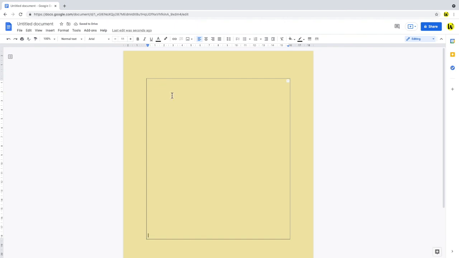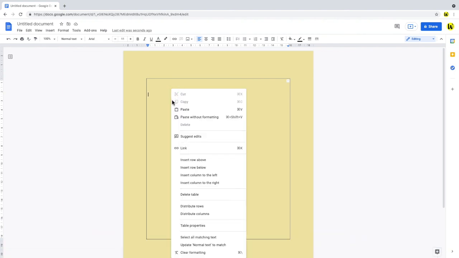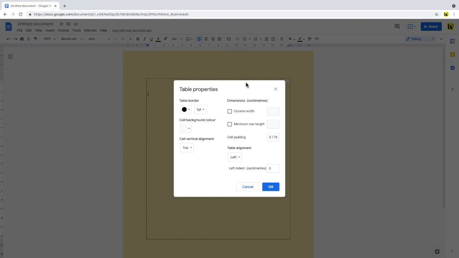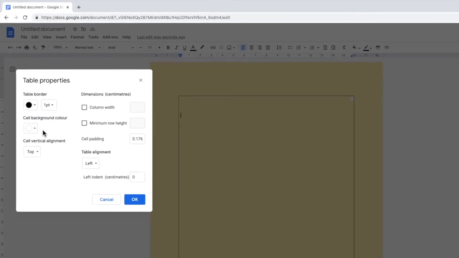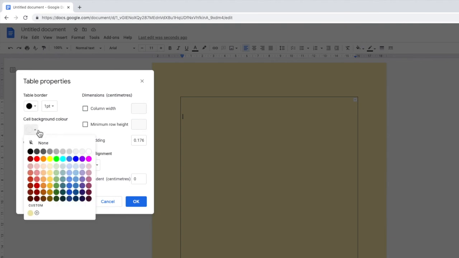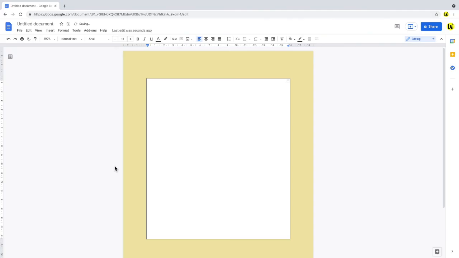I want to make the document colour white, so to do that, I'll click inside the page border and then right click using the mouse. One of the options shown is Table Properties. Let's click on that. In the window that opens, we're interested in the Cell Background Colour section. If I click on the drop down, you see that no colour is currently chosen. The table is transparent. I'm going to select white as my background colour, and I do that by clicking on it. To apply that colour to the inside of the border, let's click the blue OK button. So we now have a page border.